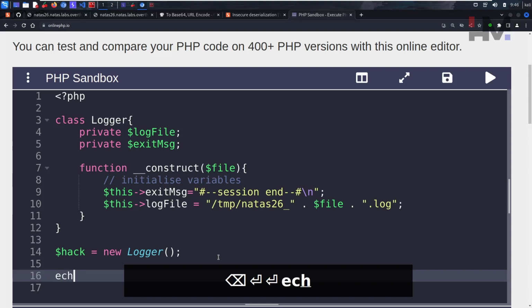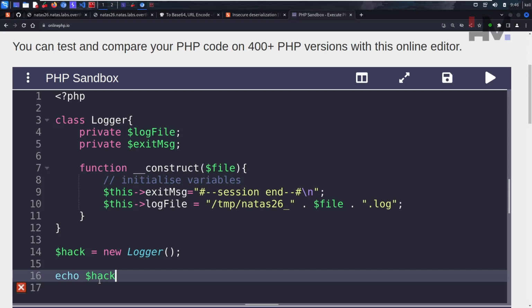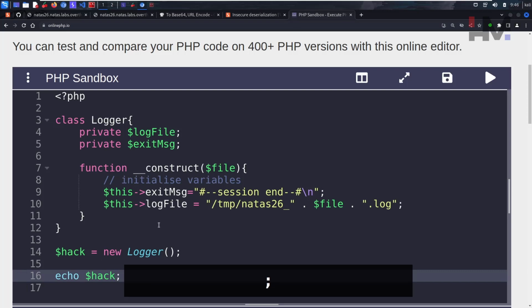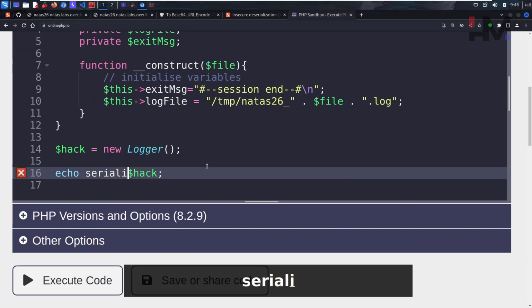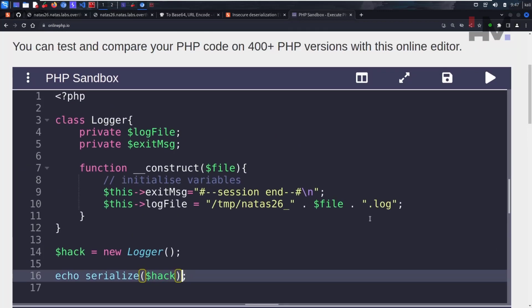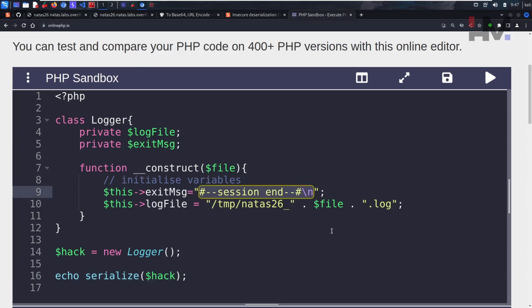So, a simple echo, and first we will call this hack variable, with a semicolon. Try to follow this, and serialize. There is a special function called serialize. This will just serialize this object, and let's see how it looks before we encode it. Before we do that, we also need these values to be erased.